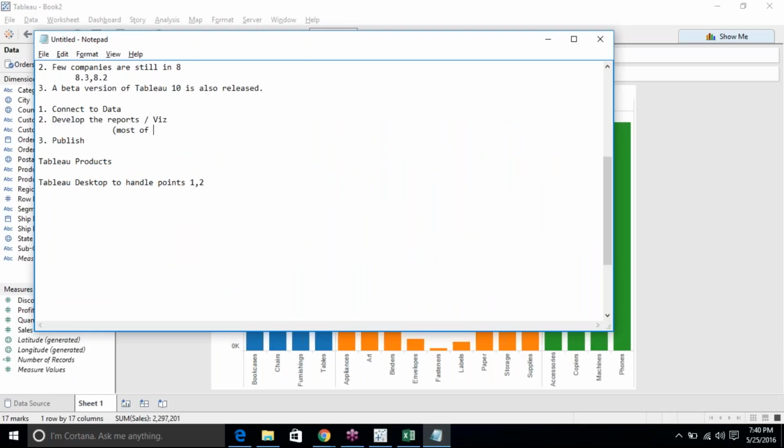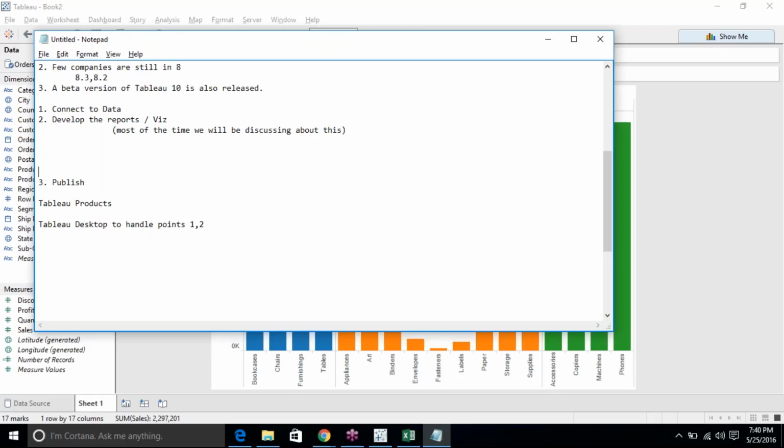So most of the time, we will be discussing about this, okay? Points 1 and 2. And the final points we discuss will be related to this point, publish, okay?